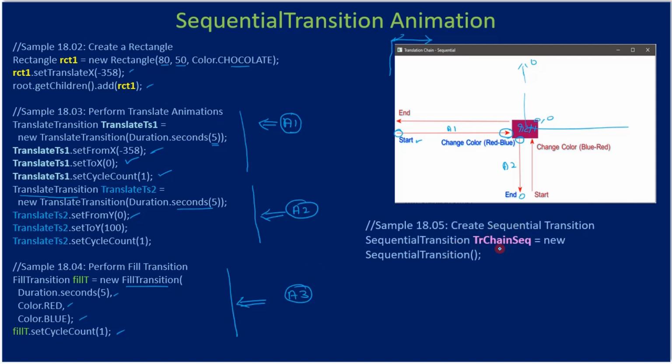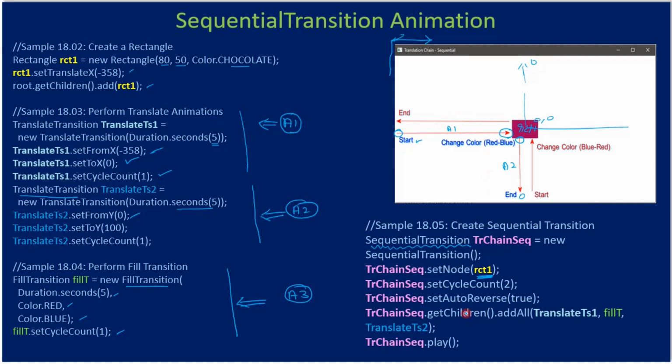And if you see, here we create a sequential transition class, and to this class we are adding the shape. What node do we want to animate? We want to animate the rectangle, so we specified rect1 here. Next, cycle count is 2, so here we create animation for 1 cycle, start to end, color transformation, start to end. So that's 1 cycle. Since we set cycle count as 2 for this sequential transition, it will play back in the same location.